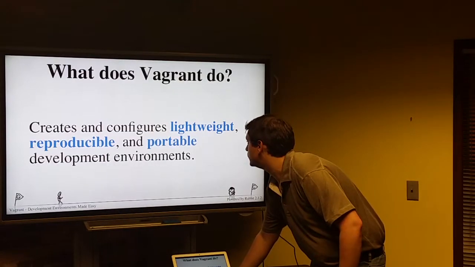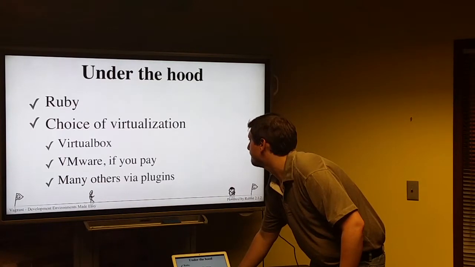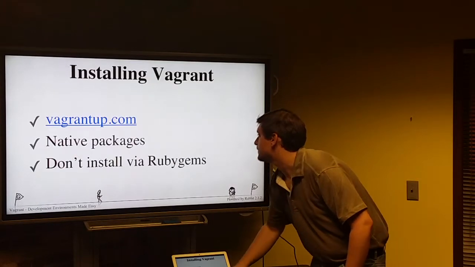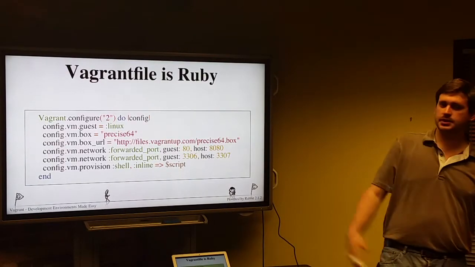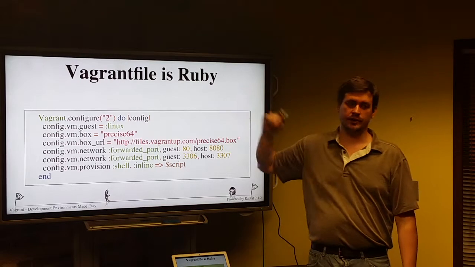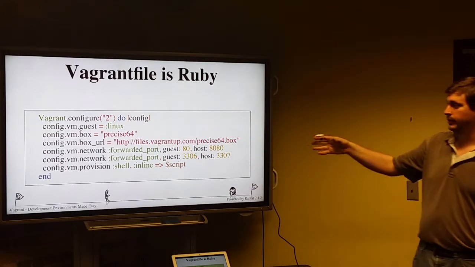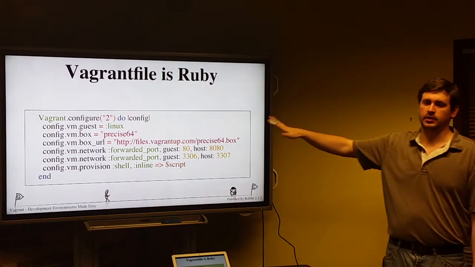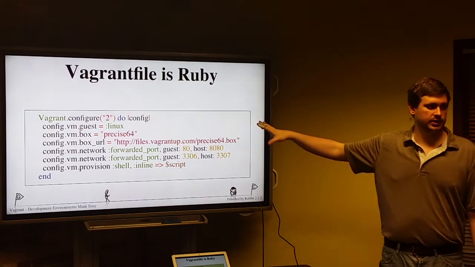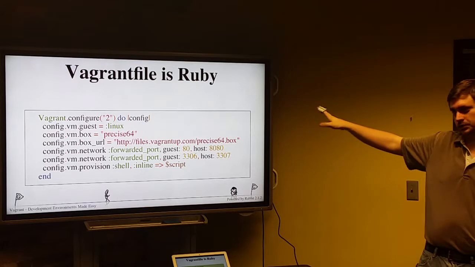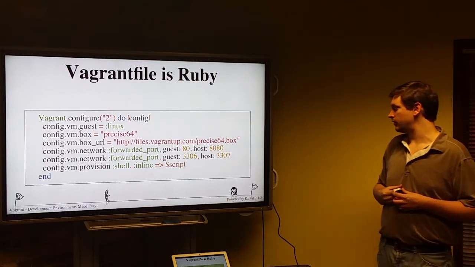Let me just jump a whole bunch. Hold on. There we go. This is an example of a Vagrant file. I'm going to walk through it a little bit, but just kind of take it in and see if you can think for yourself what some of this stuff does. We'll just kind of give you 10 seconds or so.